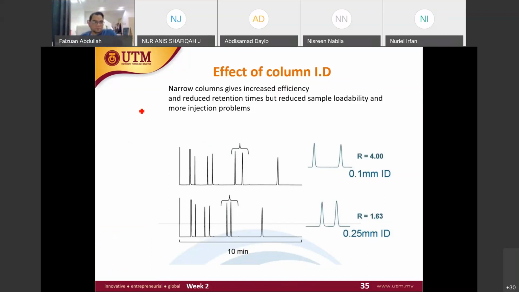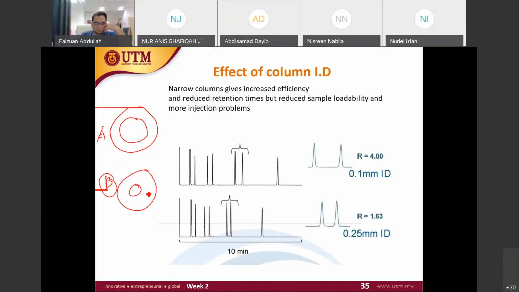Find the definition of narrow. What is meant by narrow? Okay. All right. Sempit, right? So between this one and this one, which one is narrow? A and B. The second one. B. This one is narrow. This one is narrow, right?